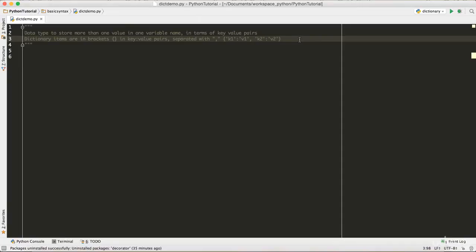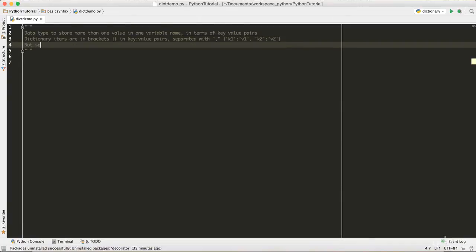So a dictionary is not sequenced, and it works on mapping basically. There's no indexing. It is just mapping, and the mapping is key value pairs. So that's how dictionaries work.